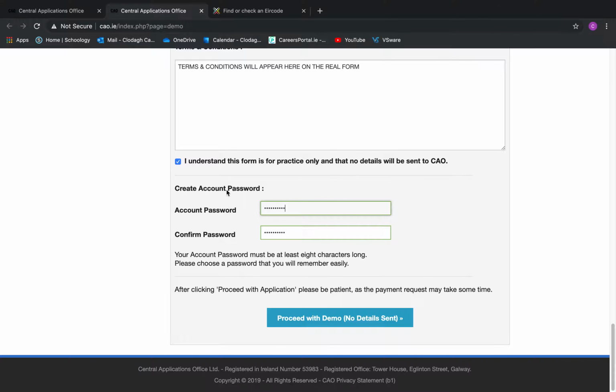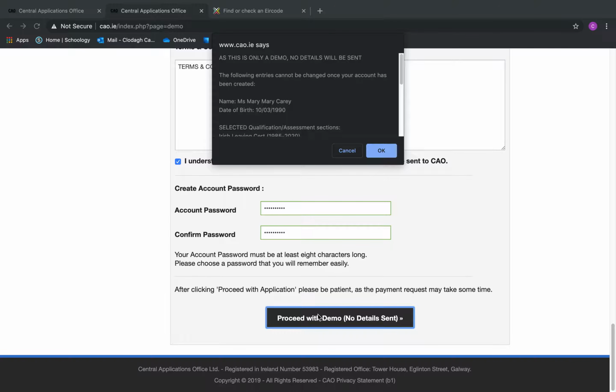This is very important because it's what you will use to log in and out of your CAO account when you register. So it's definitely a password that you need to remember, okay? And it must be at least 8 characters long. So once you're happy with all this, you can click proceed. And this will pop up on the real thing as well.